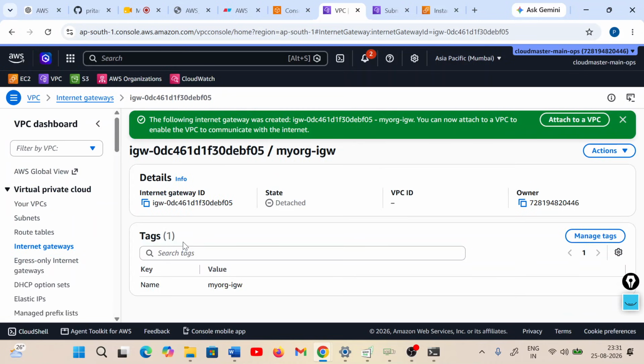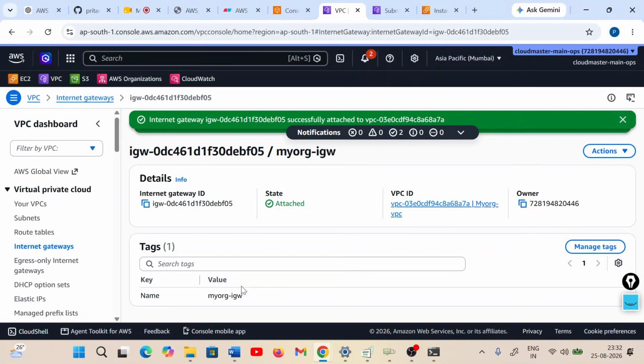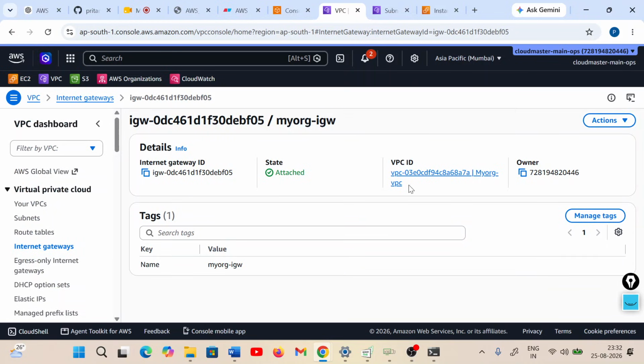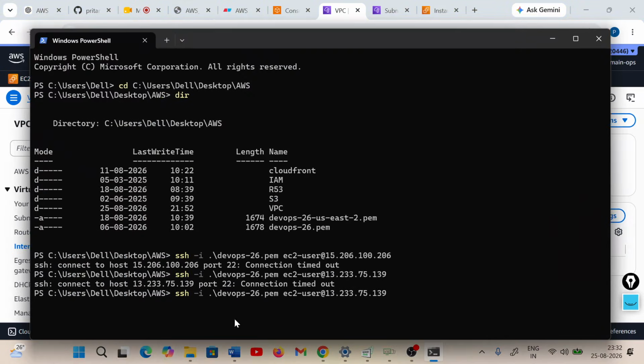Once this internet gateway is created, then we have to attach it to a VPC. Which VPC are we going to attach? Definitely our region-specific VPC. Attach internet gateway. Okay, so this means now I have connectivity to my VPC. Does this mean I am able to access those machines now?